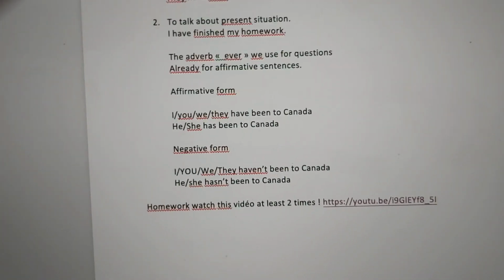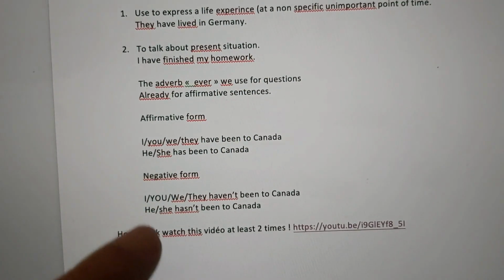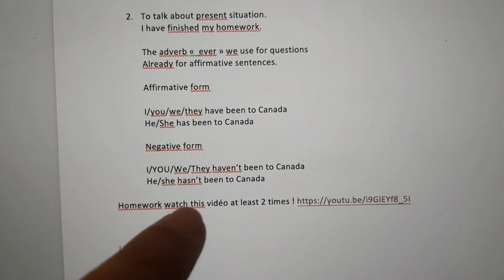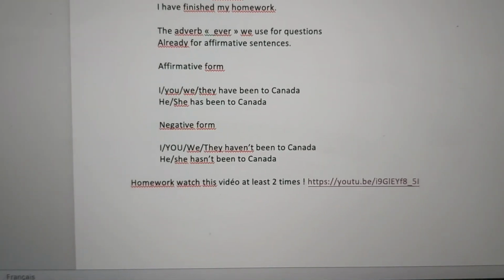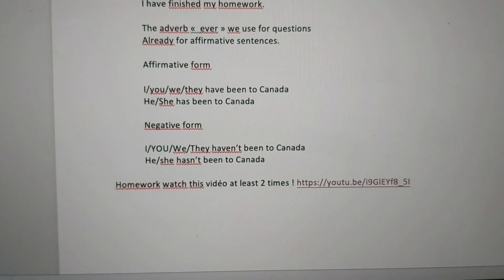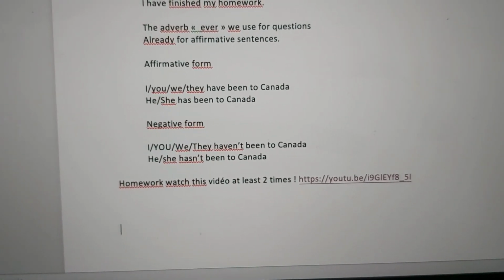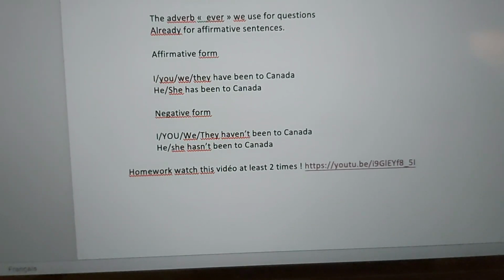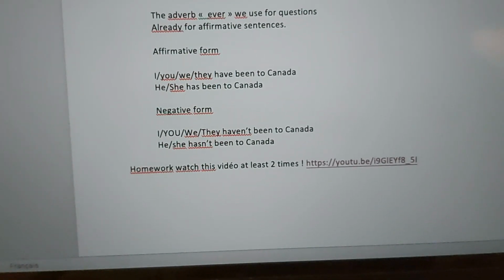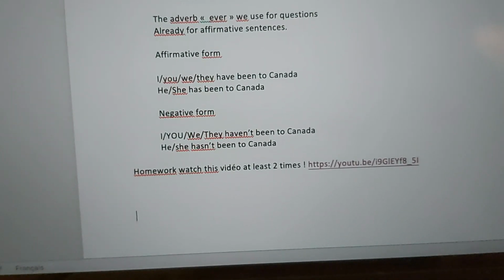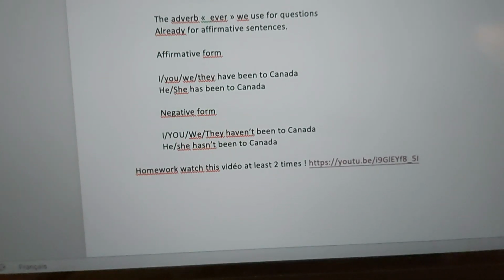And here I put some affirmative form and negative form. Today we're gonna see some affirmative and some negative form. So as you see, I took some examples. For I, you, we, they, we use have. Et j'ai pris ici le verbe be, le verbe être, been to Canada. Donc, c'est le verbe be en participe passé, ça serait been. Il faut conjuguer toujours si c'est un verbe irrégulier. Donc, on va conjuguer au participe passé been.